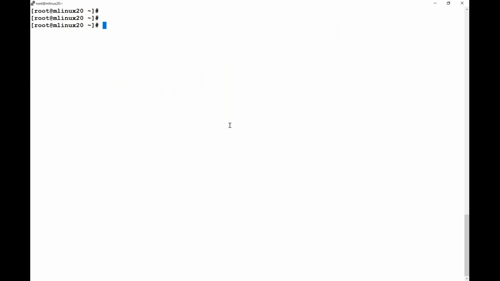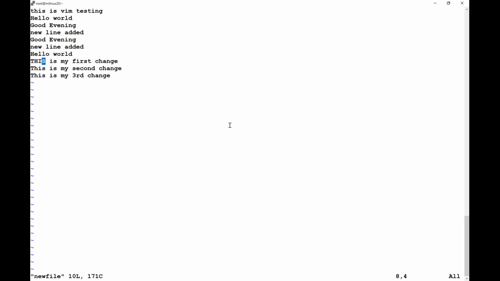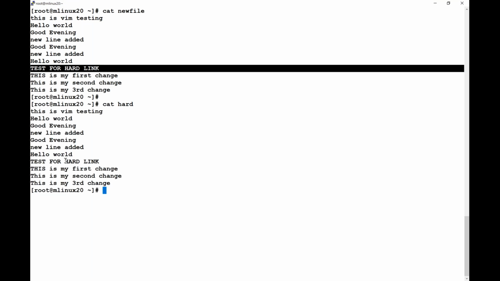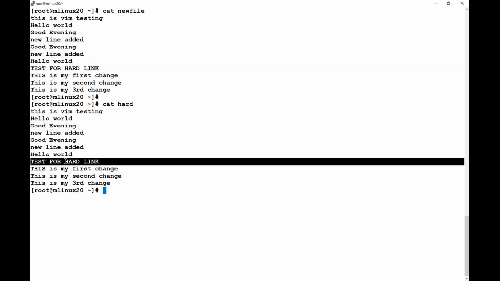So let me try to add some data into new file. I'll say vim new file. I'll say test for hard link. Let me press escape colon wq exclamation. Now you read new file. It tells that there is a new line added to it. Now if you read hard file, you see that the same change is updated over here.